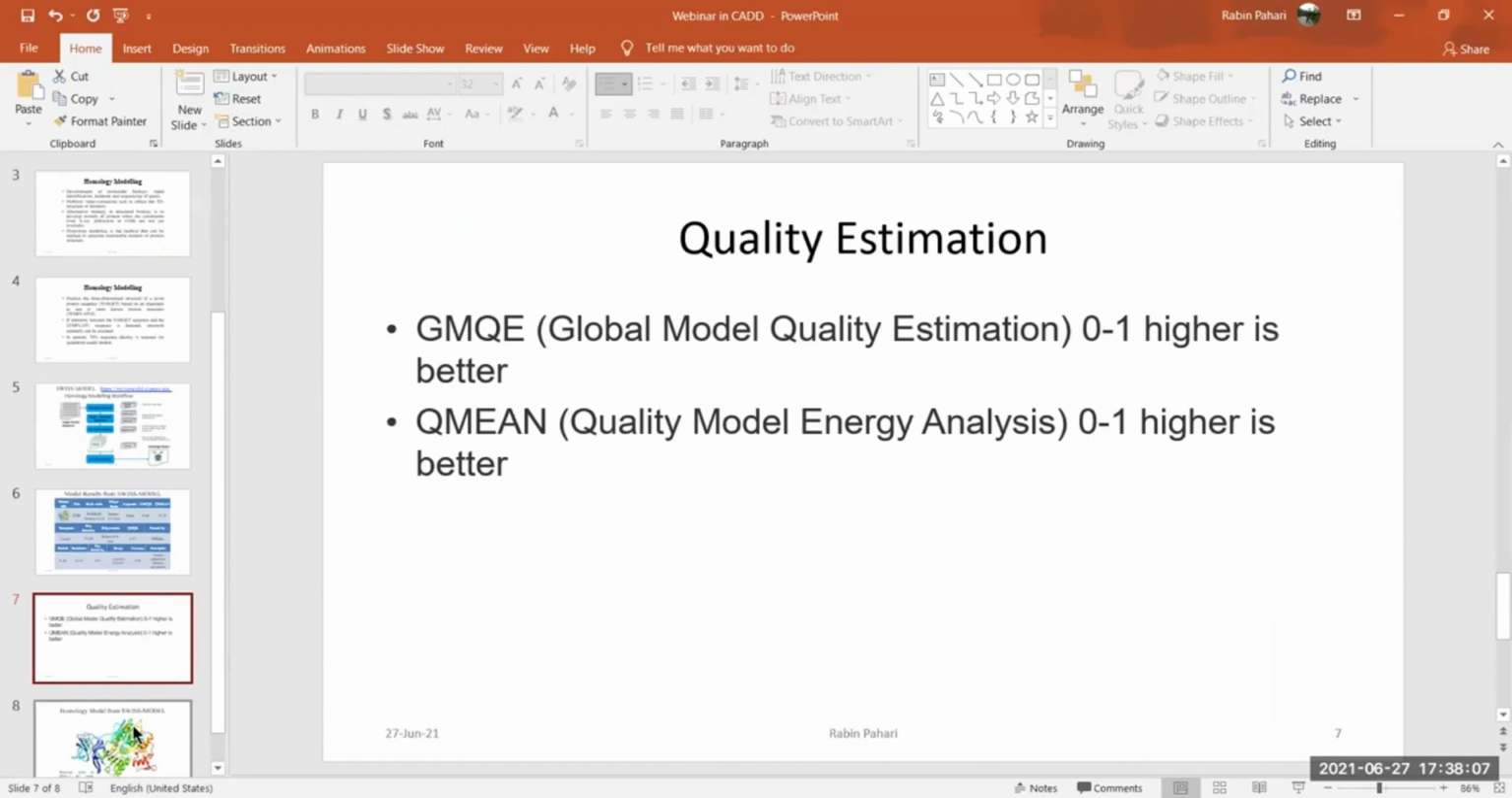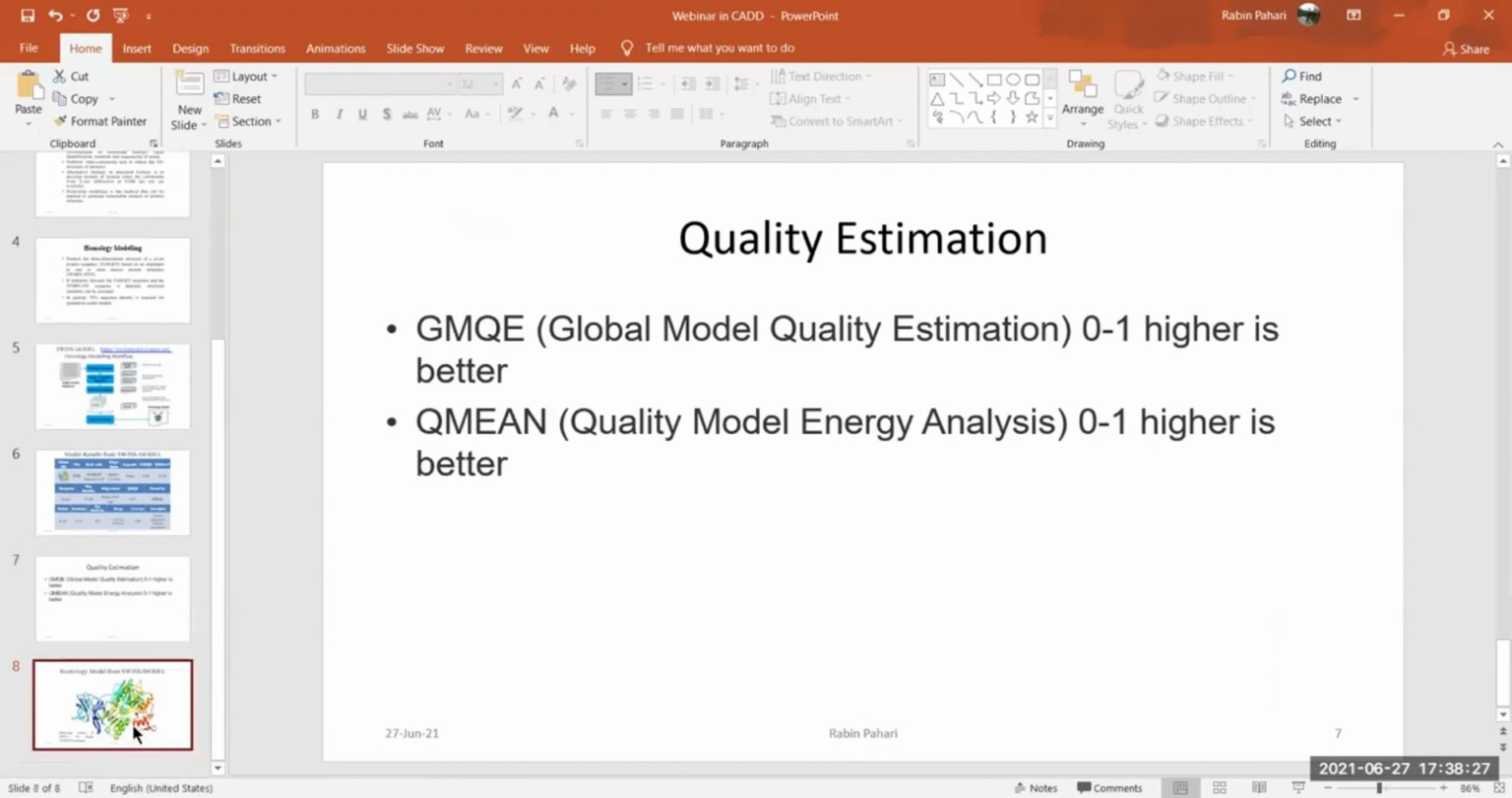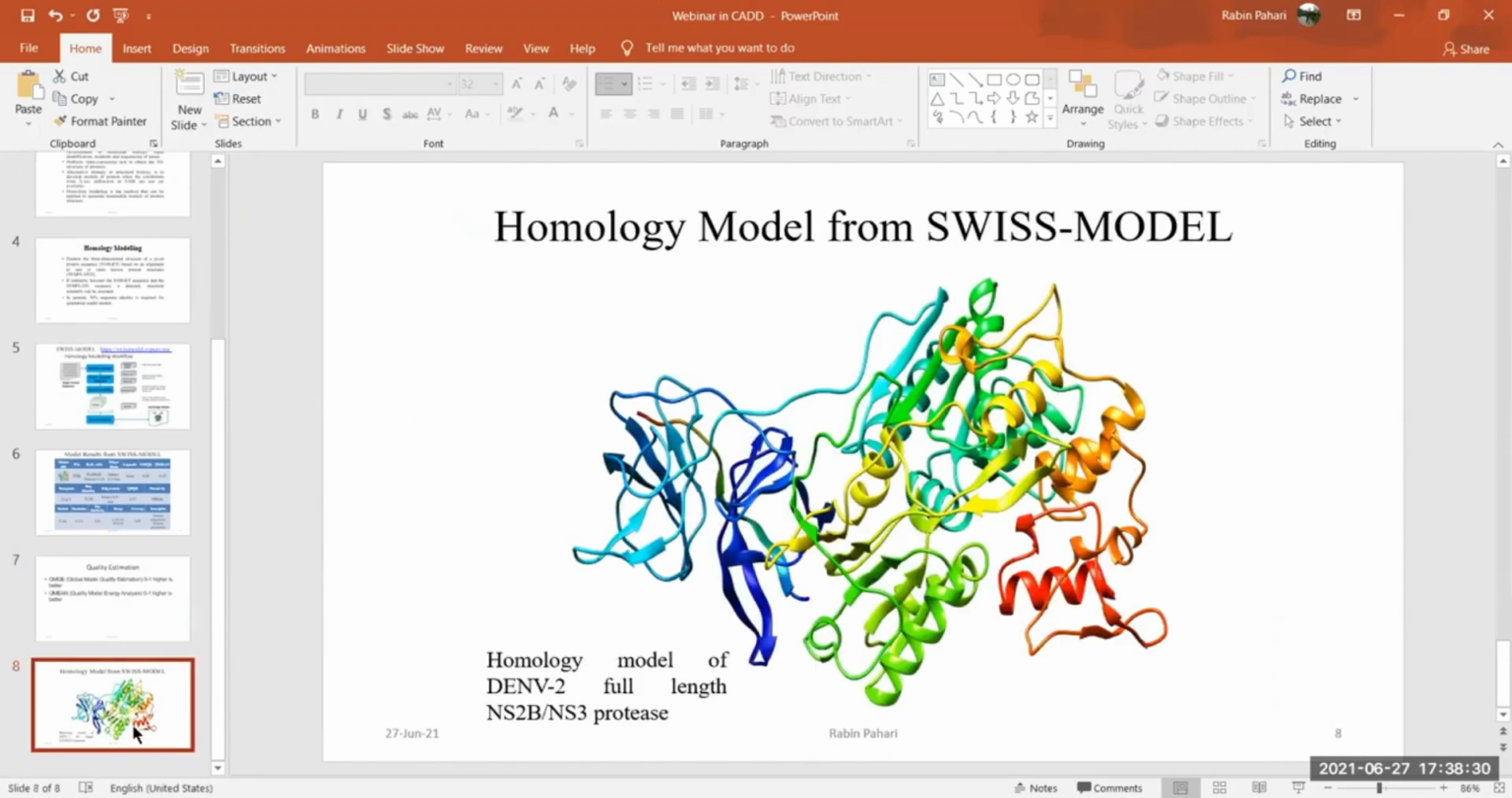GMQE means global model quality estimation, which is ranked from 0 to 1. Higher is better. Similarly, QMEAN, the quality model energy analysis, will also be between 0 and 1. Higher is better. This is the Swiss Model obtained from the Swiss Model server: the homology model of dengue virus full-length NS2B, NS3 protease. So this is all. Over to Suman.